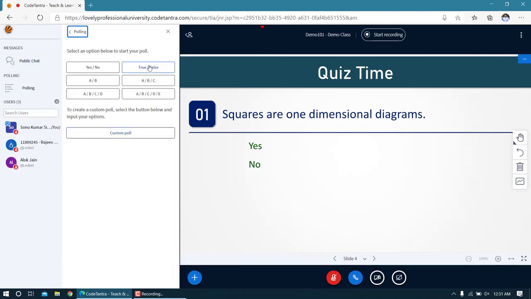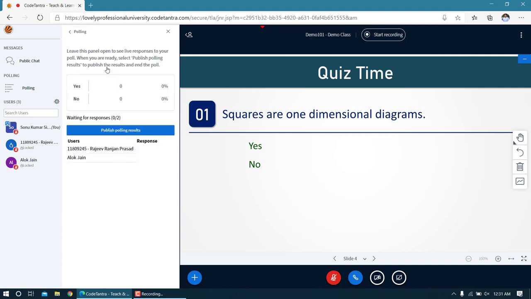If you click on start a poll, there are 6 sets of options which are already given. Yes no option, true false, AB, ABC, and so on. In this case it seems that yes and no options are more appropriate. So all you have to do is click on this yes and no box, and once you do that, you'll find that you are waiting for the responses of 2 users, because there are only 2 users. The moderators or teachers are not going to be part of it. So only 2 students will get this yes no option, and you are waiting for the response.